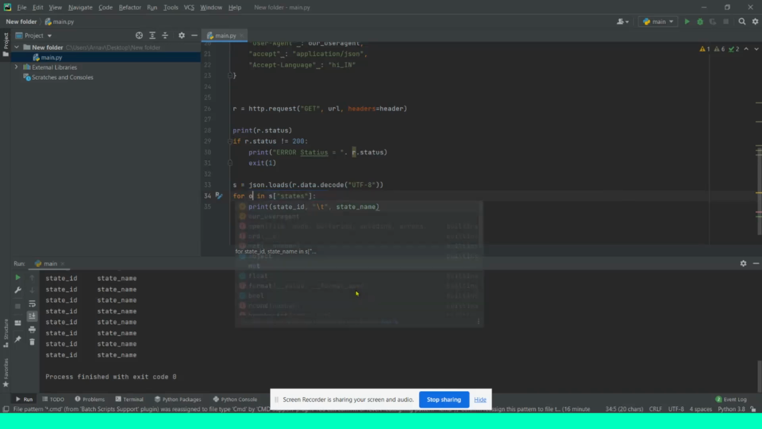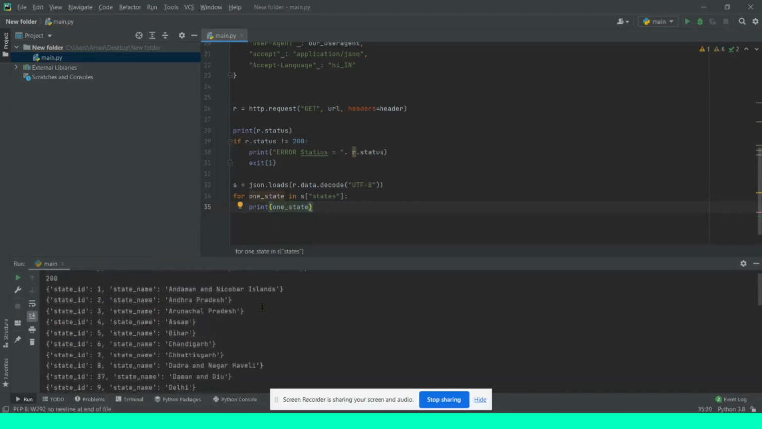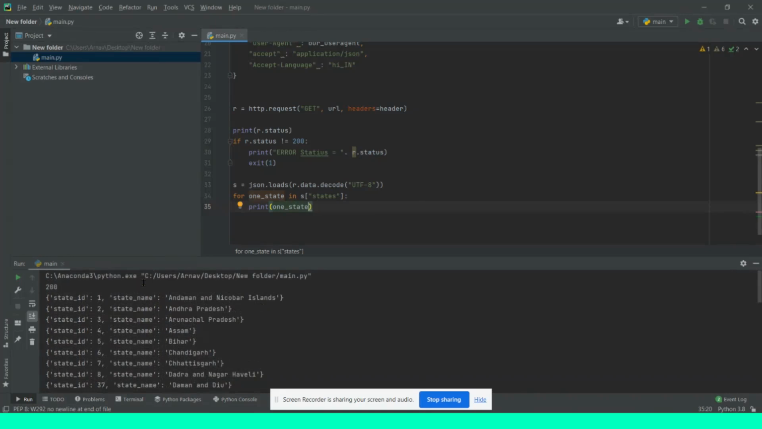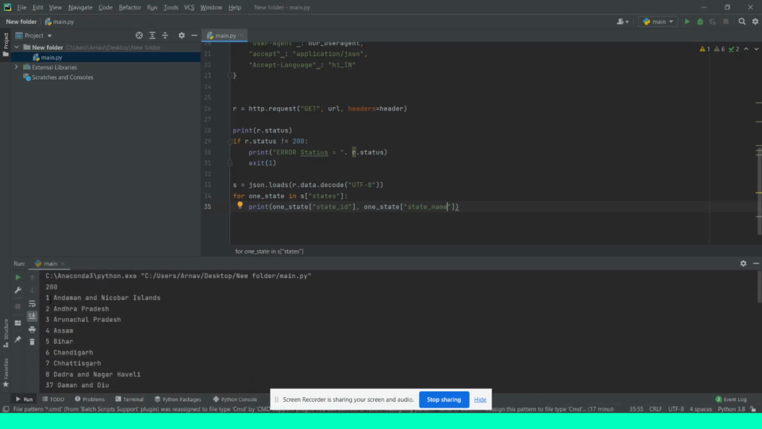Oops. So we'll iterate through the items. Now let's print it one at a time. So each of the lines itself is a dictionary with two fields, state ID and state name. Let's enumerate through that. One state, state ID, state, state name. Now we can see individual states have their name and ID written.